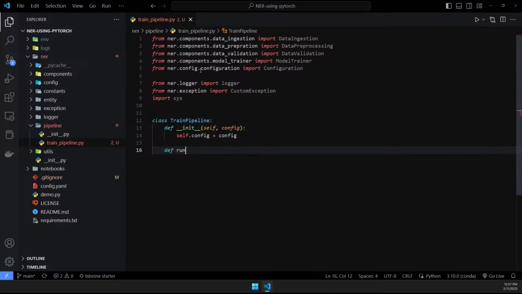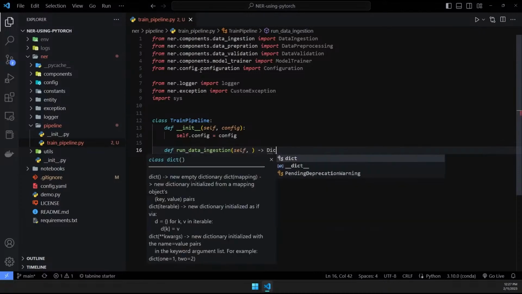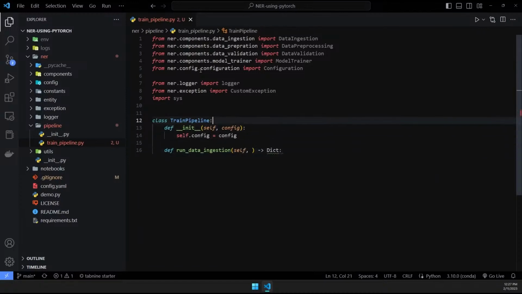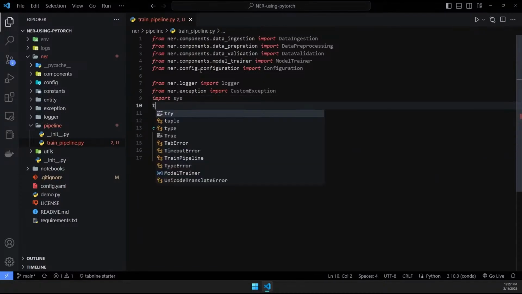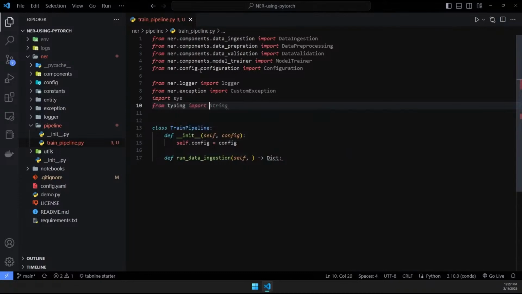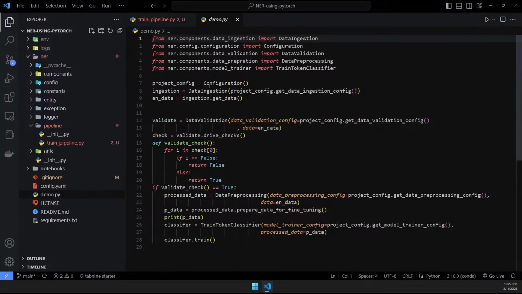And let's run the data ingestion. Here we just call self, and then this will return a dictionary. So let's import typing and dictionary. From typing import Dict, and we can also import List, and right now it's enough. So under data ingestion, I'll go to demo.py. We have to just call configuration and we have to call the data ingestion. Here we just give in the configuration as the input and then run the data ingestion.